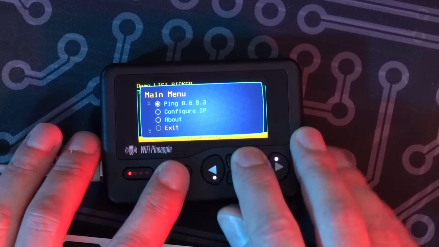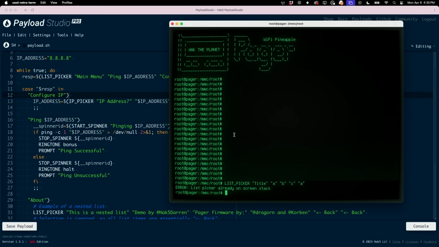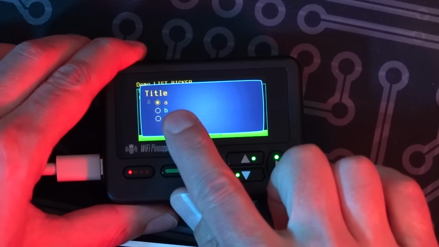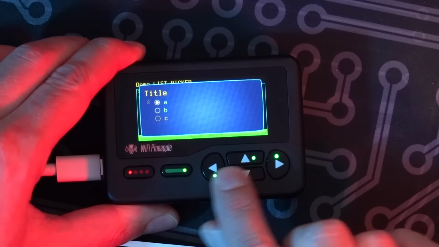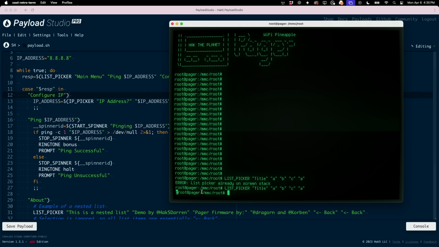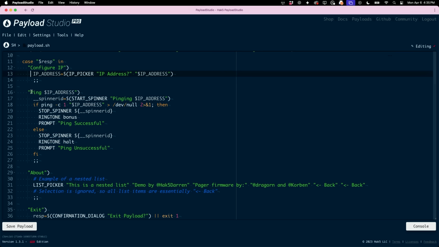So let me exit out of my payload. Sorry about that. Okay, so exiting my payload. Great. And now I'll run that again. And you'll see I have my title, A, B, C. And when I choose C, right there, where it says C, root, that C is what it returned. So very simply here in my case, whatever gets chosen becomes the response.